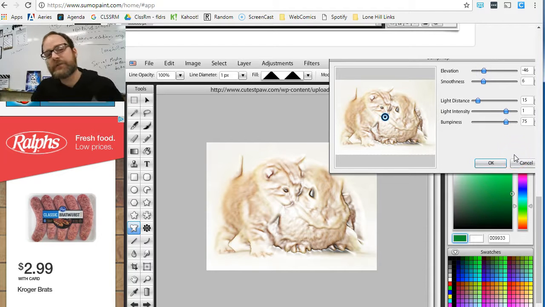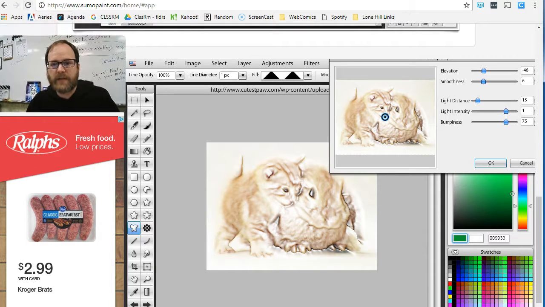So there you go. There's a lot of fun things you can do with Sumo Paint. It's a very powerful program. If you ever have a problem with Sumo Paint, again, you're going to want to go up and click the refresh button, and that's going to take care of some of your problems with that.